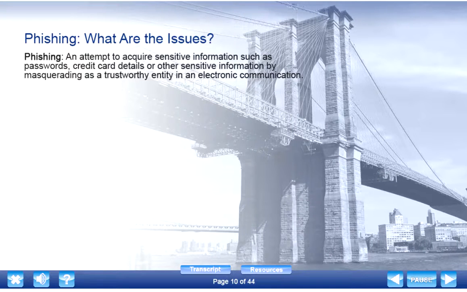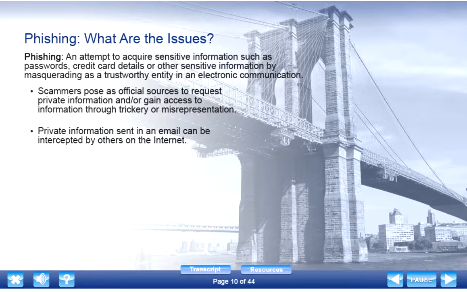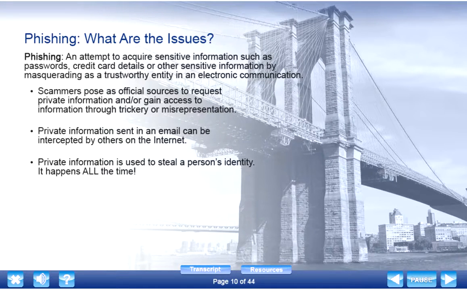Emails that request private information present a number of issues. Scammers often pose as official sources to request private information and gain access to information through trickery or misrepresentation. Even if the request is legitimate, private information sent in an email can be intercepted by others on the Internet. Private information is used to steal a person's identity all the time.